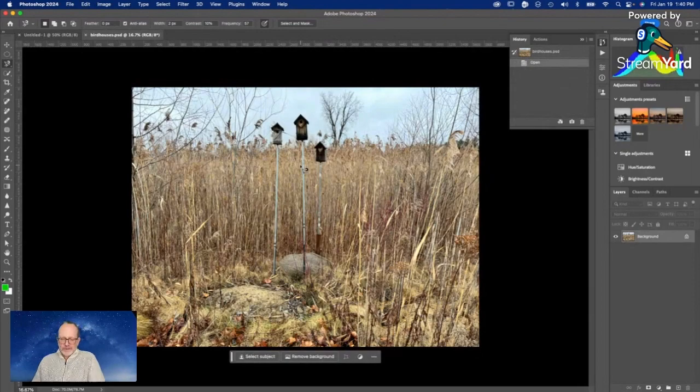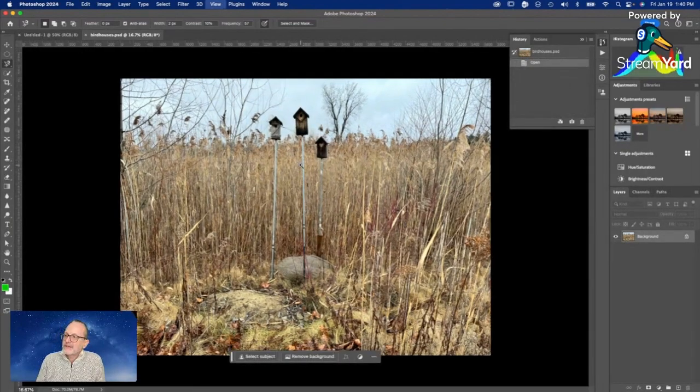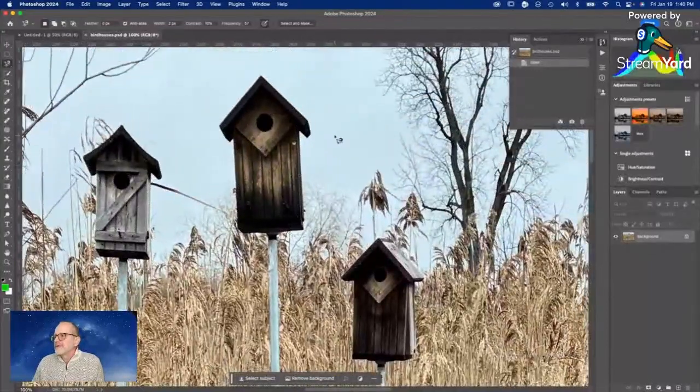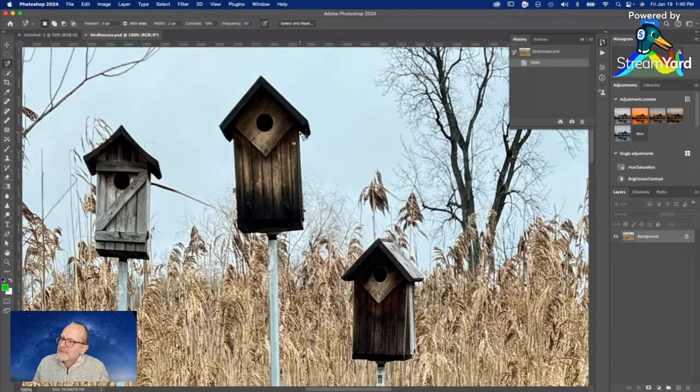Birdhouses. All right, so I'm going to hold down the command key and the plus to zoom way in. And so you can see here I have the magnetic lasso tool open. That has a little magnet, right? And here's a real contrasty edge. And so what I'm going to do is click and hold and start pulling down this edge. And you can see that the line is keeping to the edge of the birdhouse.